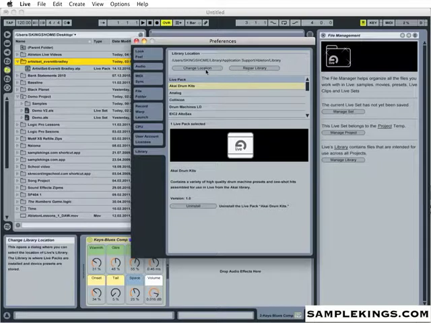So if you want to change location, go here. You go to change location. We select the hard drive you want to store our new library on. It'll copy all the library files and store them on that drive.